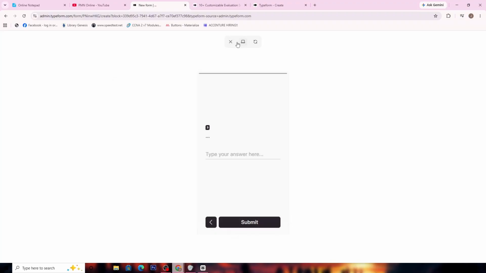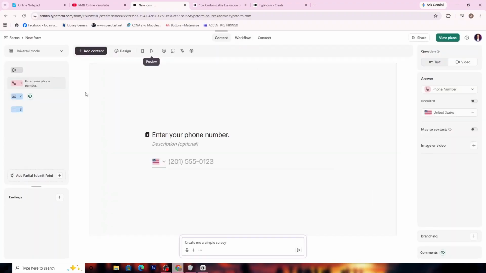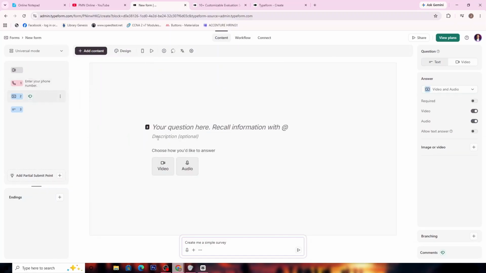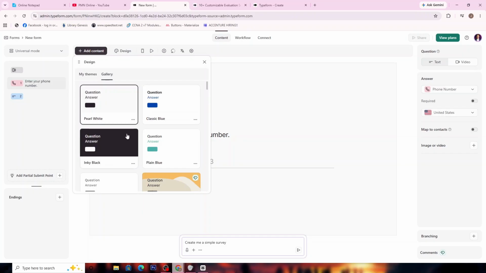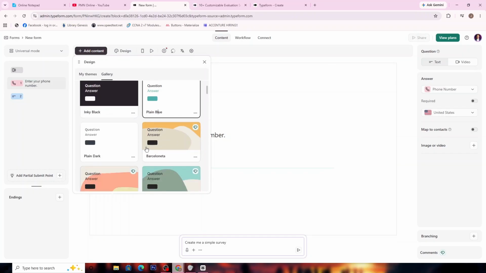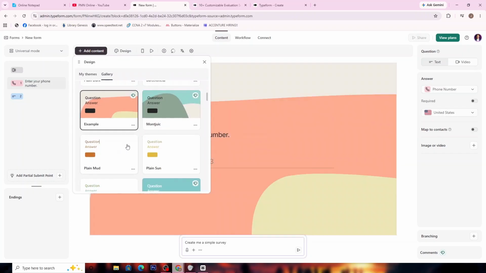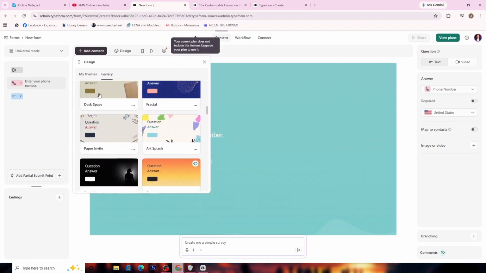Once you are satisfied with the content and flow, you can get creative with the aesthetic of your survey under the Design tab. Here you can tweak the layout, color scheme, fonts, and backgrounds. You can even select quiz themes to reflect your brand or set the right mood for your survey.